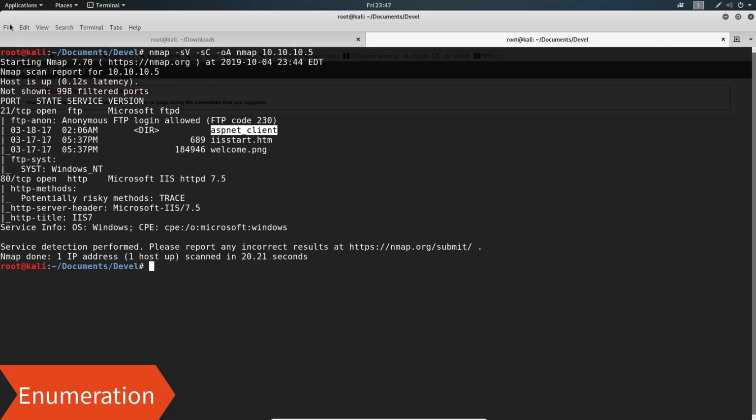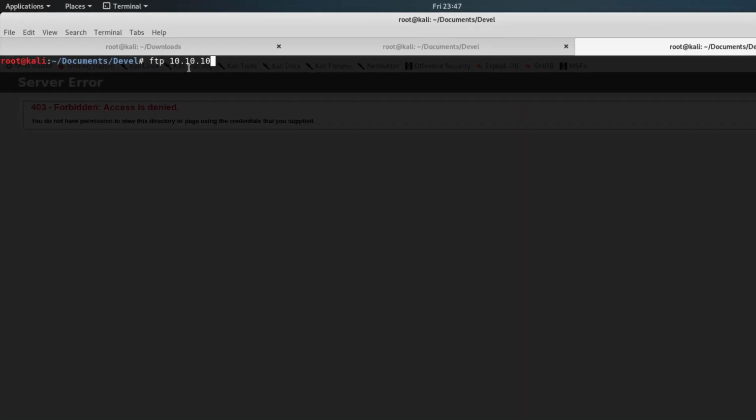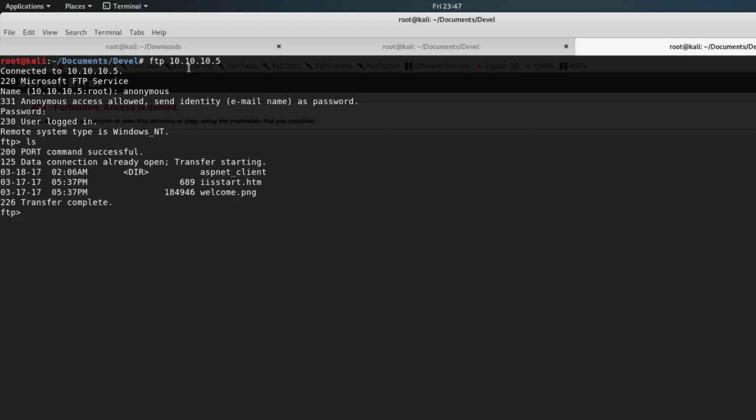To do that, we'll open a new tab. Let's zoom in a little bit. So if I do ftp 10.10.10.5 and enter. If your Kali doesn't have FTP, just do an apt-get install ftp and it should work. So I do anonymous, no password, just hit enter. We are in. So what I like to do is to test if I can actually put things in this FTP location. And let's check what's in there.